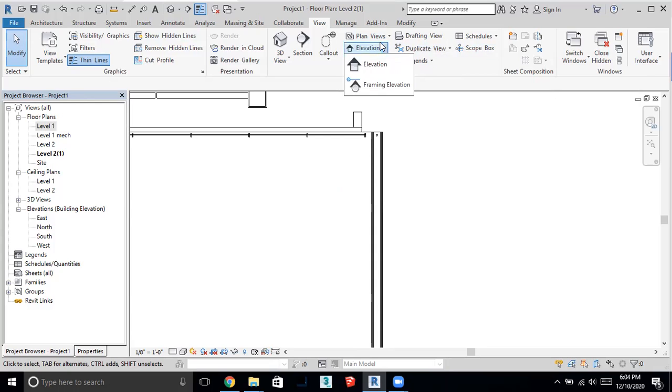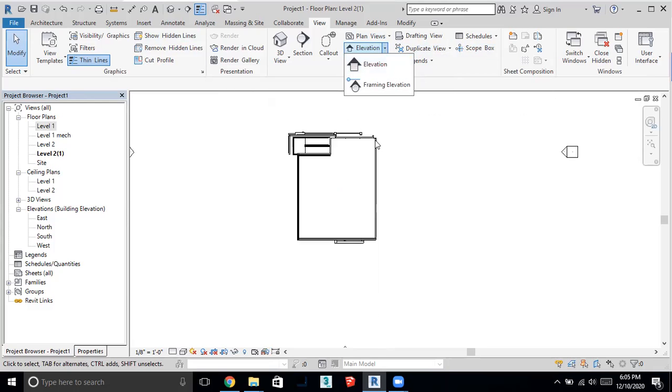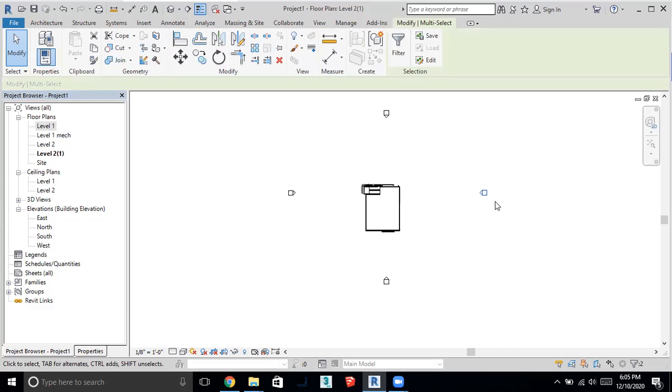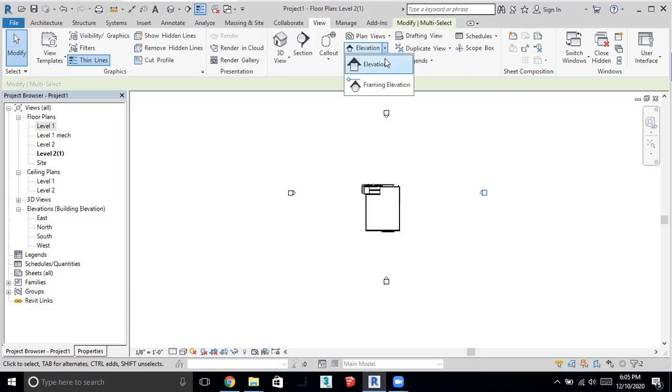Or elevations also, I need a new elevation. Here, see how many elevations there are now. One, two, three, four. That is east, west, north, south. Understood? Suppose I have selected this thing and accidentally deleted it. What will happen? You will lose one of our elevation views. We restore it from the view menu, elevation here.